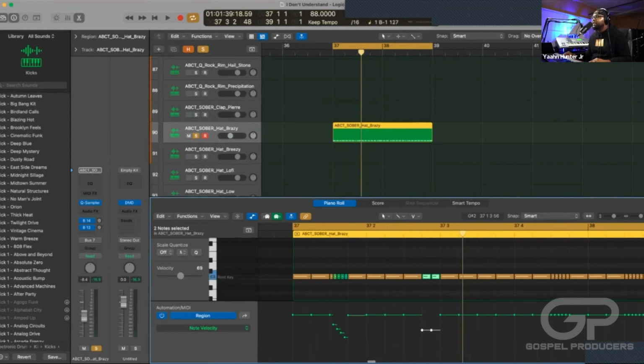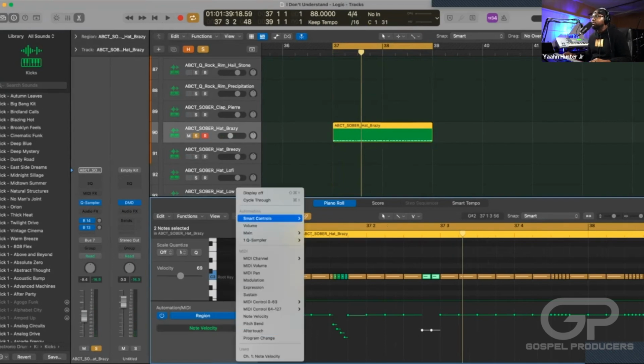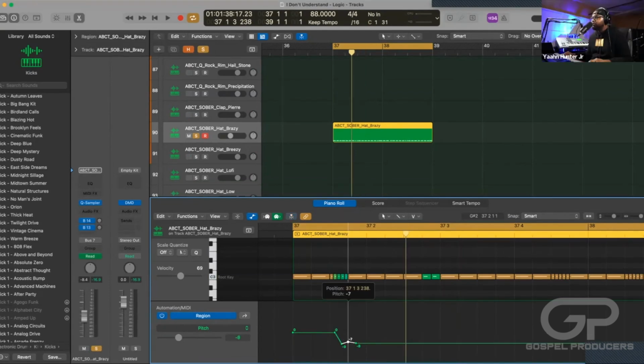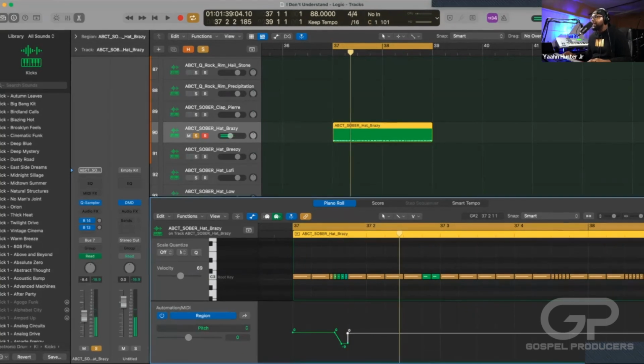I know we're running out of time, so we're going to do one last bonus feature with our hi-hats. We're going to change this from velocity to Smart Controls, then go to pitch, and pitch down some of these rolls. We're going to bring this down a little bit right here, and then move this one up. So that sounds trash, but you get the point. It doesn't really need any pitch variation like that.